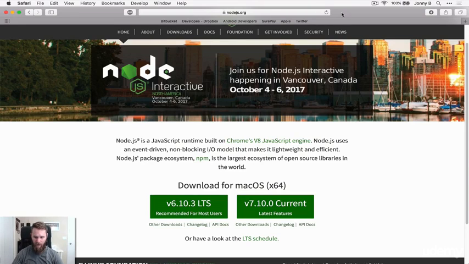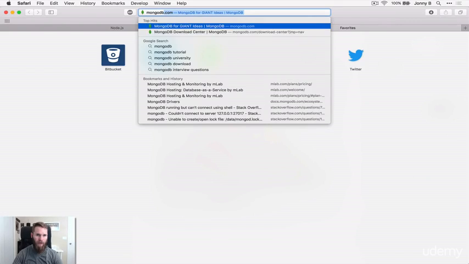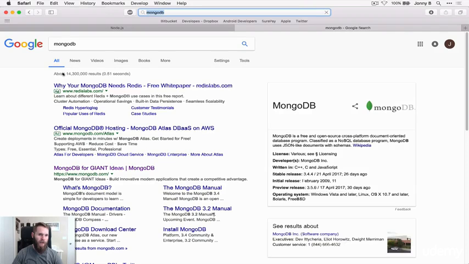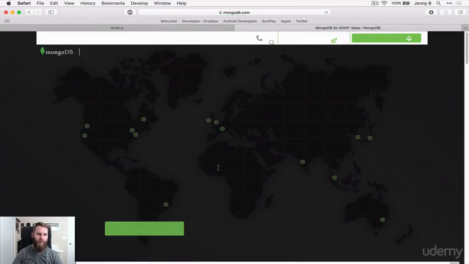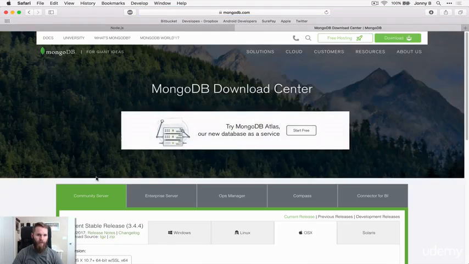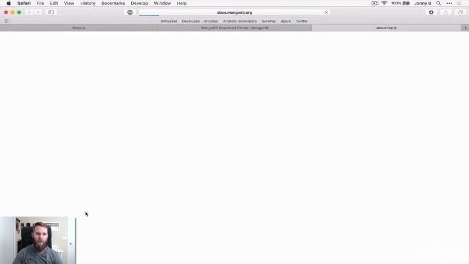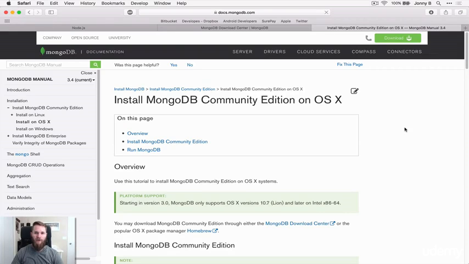So I'm going to open up a new tab and Google MongoDB. And come down here to MongoDB for Giant Ideas. And we want to go to download. And we have here instructions for installing with Homebrew. So we're going to go ahead and do that with Homebrew.